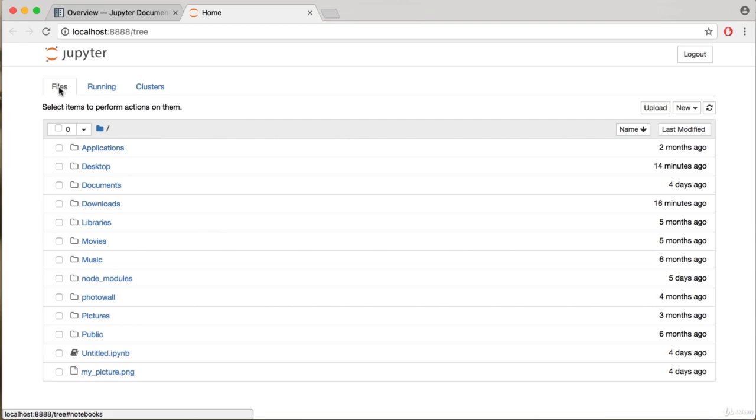The Files tab, intuitively, is where all your files are kept. The Running tab and Clusters, don't worry too much about those at the moment. The Running tab simply keeps track of all your processes, whereas Clusters allows you to control many individual engines. Again, this will make more sense to you as we go along.